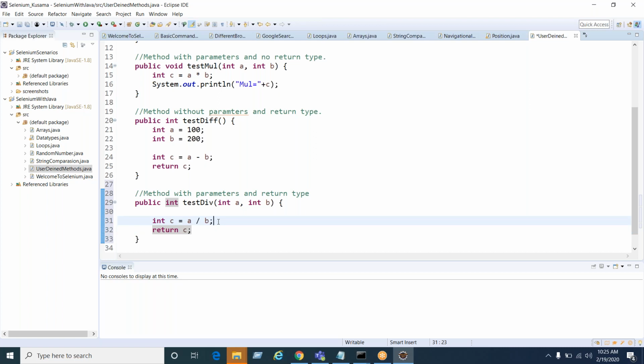So that means how many times it is going to divide. Suppose if you use percentage, then it will give a remainder. Let's say a is equal to 100, b is equal to 30. It will give a remainder of 10. Percentage gives the remainder, whereas slash gives the quotient. Okay. So now here, the method with parameters and return type.